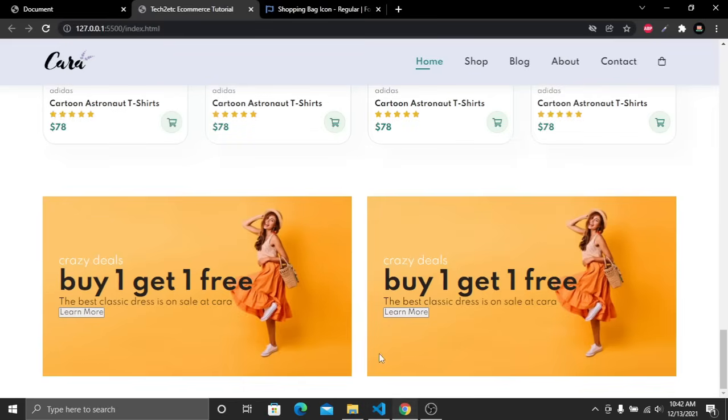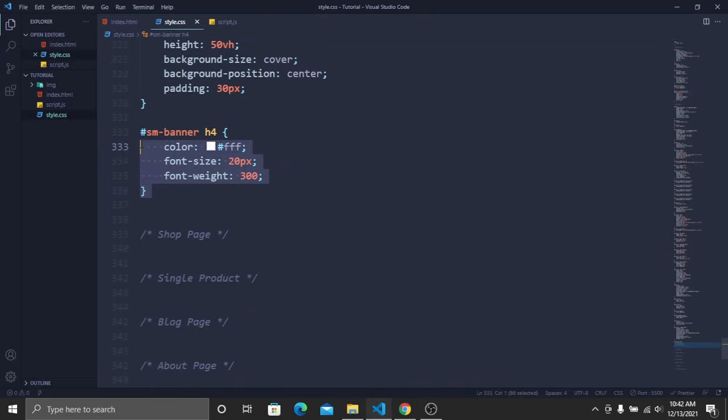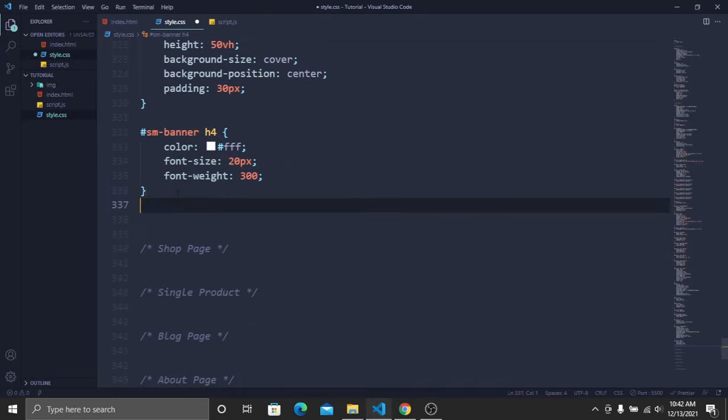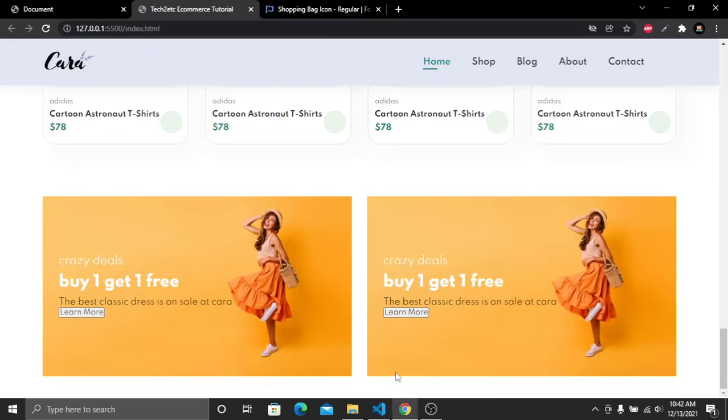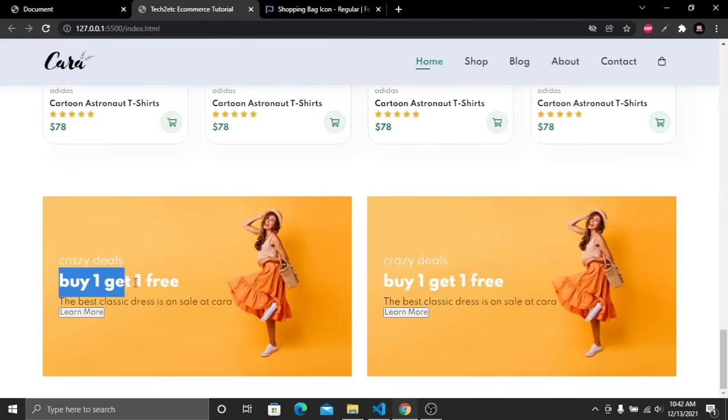Now it is time to style our heading. So for doing this, copy this text and then paste it here. Then target our H2, and the color will be white. Font size will be 28 pixel. Then we have to add a font weight of 800 pixel. Now save, go to our website. Here you can see that we have our heading.